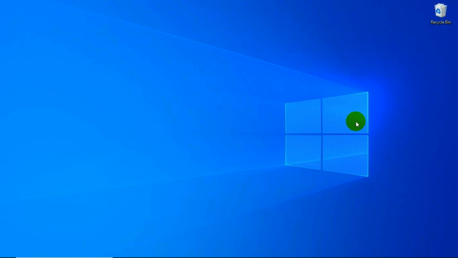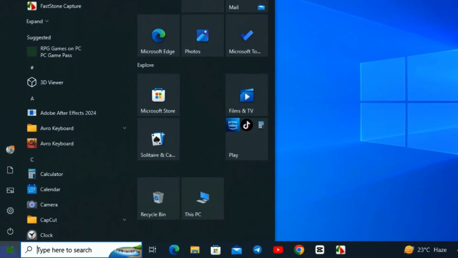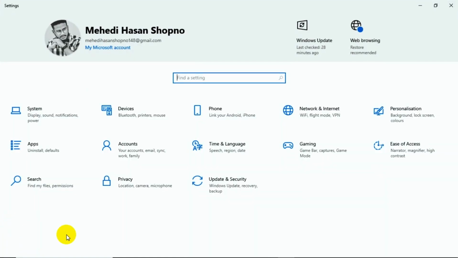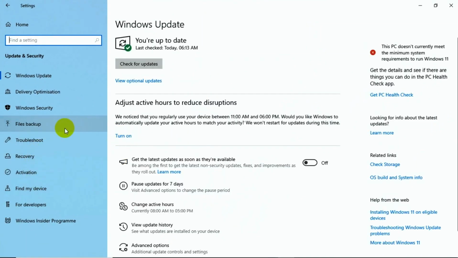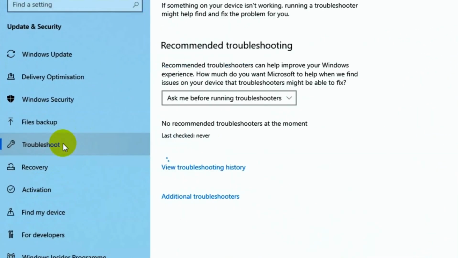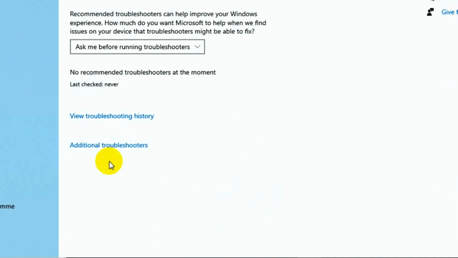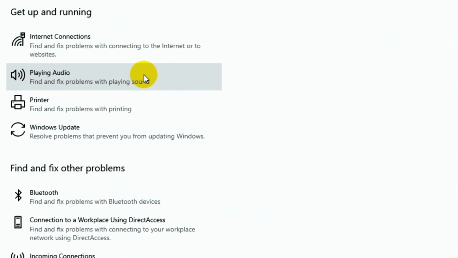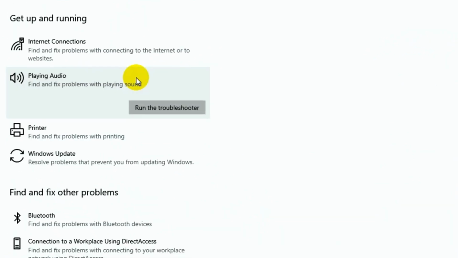First of all, we will go into the Windows bar and then click on Settings. After that, here we will find Update and Security. Click on it. And then here on the left side we will get Troubleshoot. Click on it. And then we will get Additional troubleshooters. Click on it. And then we will get Playing Audio. Click on it and then run the troubleshooter.